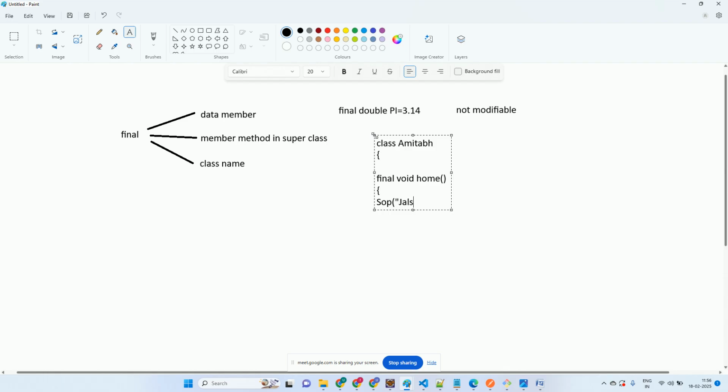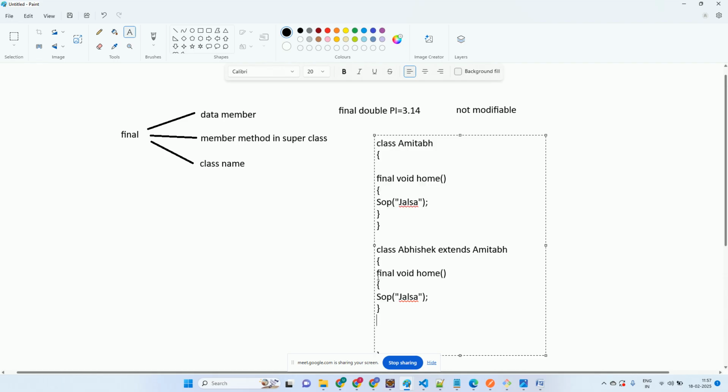So I write over here final, okay? So if I inherit this class, extends Amitabh. Now, can I override this home method? Can I write a function with the same name and same parameter in the child class? And can I say @Override? Is it possible? No. So what does it mean? A final method cannot be overridden. You cannot override it. So, not overridable.